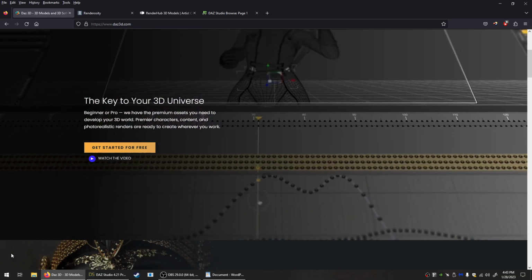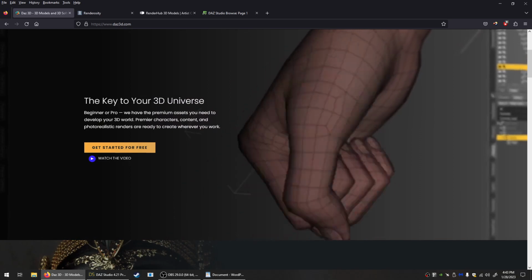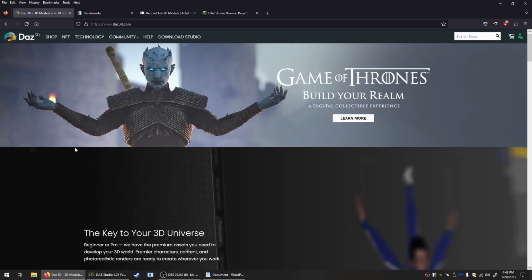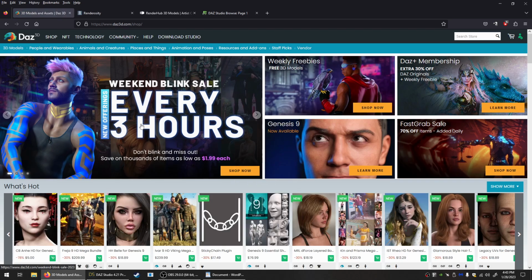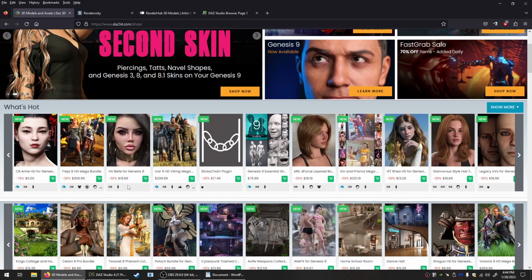There may even be clothes. Most clothes are bought separately. Some stuff does have clothes included in it, which is really nice of them. I appreciate that. This is where you would go. You go to Daz's shop, and this is how they make their money.